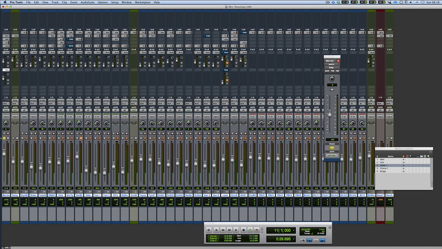Let's all hear that together now, all three parts of the track. Let's take that out of solo mode and go from the intro, and we should be able to hear those three. So guitar, keyboards, and vocal. Here we go.